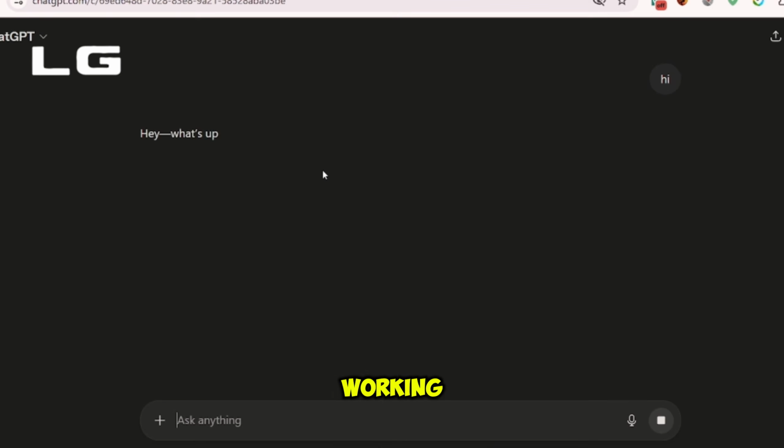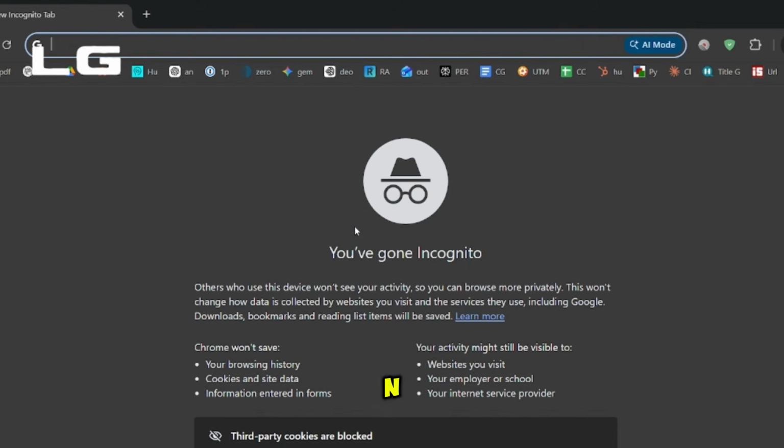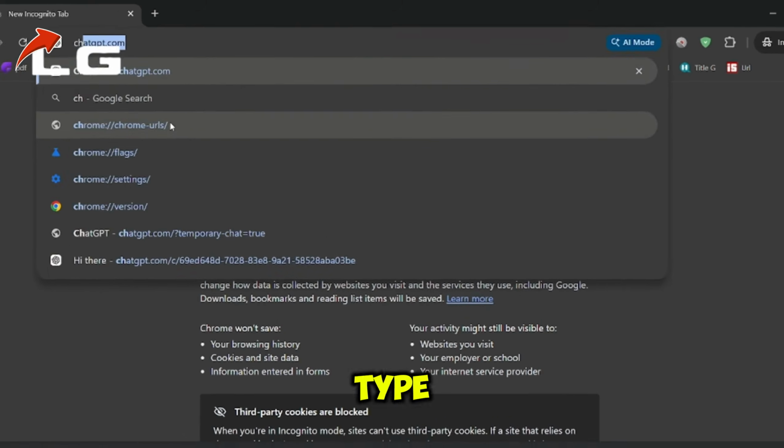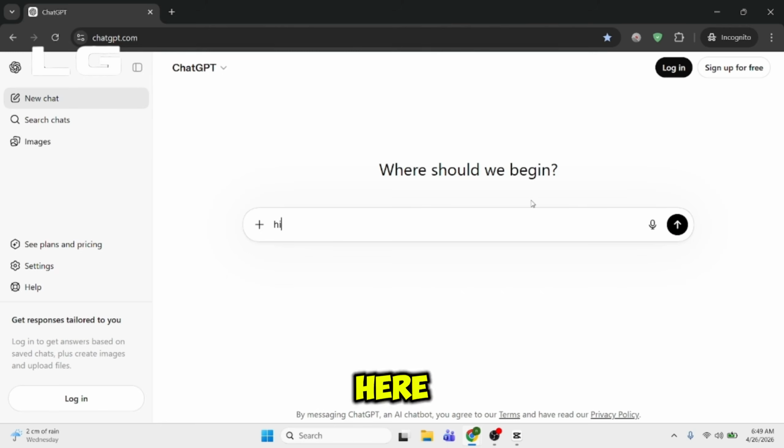If it's still not working, then you're going to have to try incognito mode. So open your incognito mode by pressing Ctrl, Shift, and N. And in here, also type in ChatGPT. Get logged into your account and try from here.